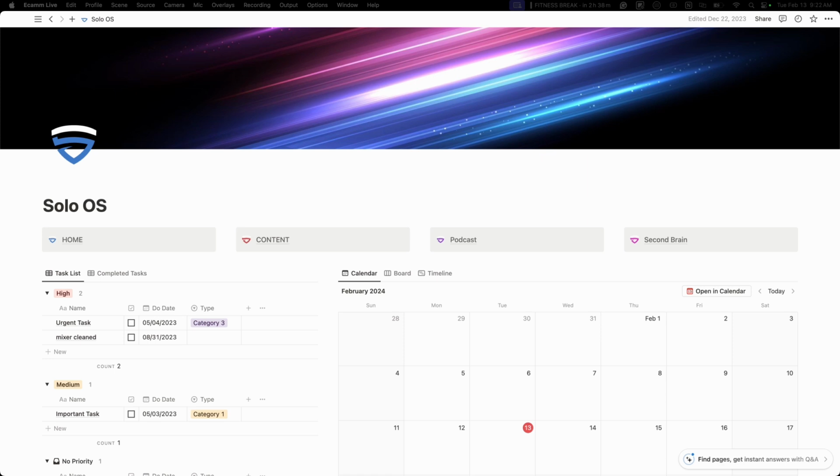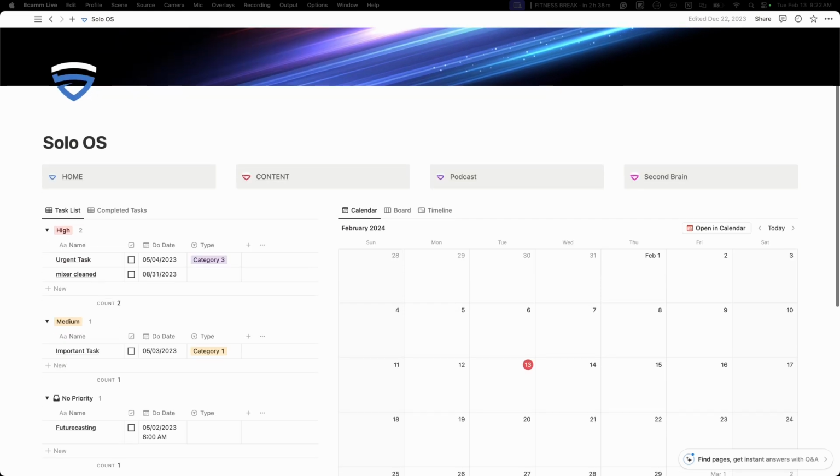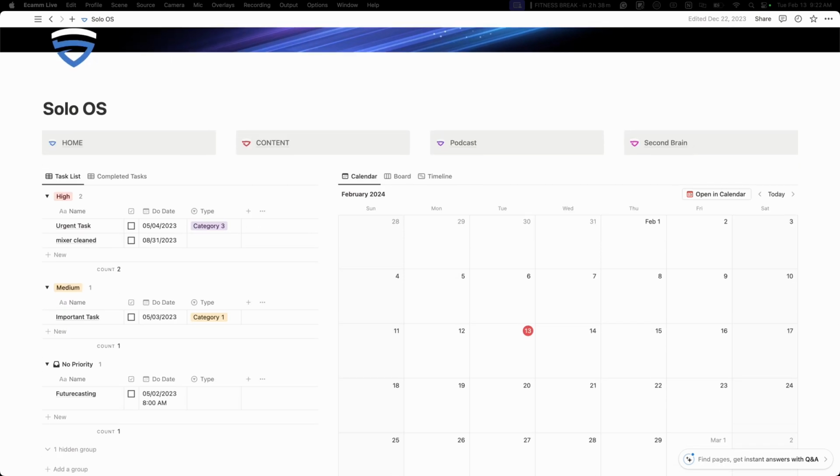So the first thing that most of the solopreneurs that I know need is they just need a place to keep track of all of the things that they've got going on. What are the tasks? What are the things that they're working on? What are the things in the pipeline? Just general things that they need to get done in a given day in a given week. And so I've created in the homepage here just a place for you to put your tasking lists.